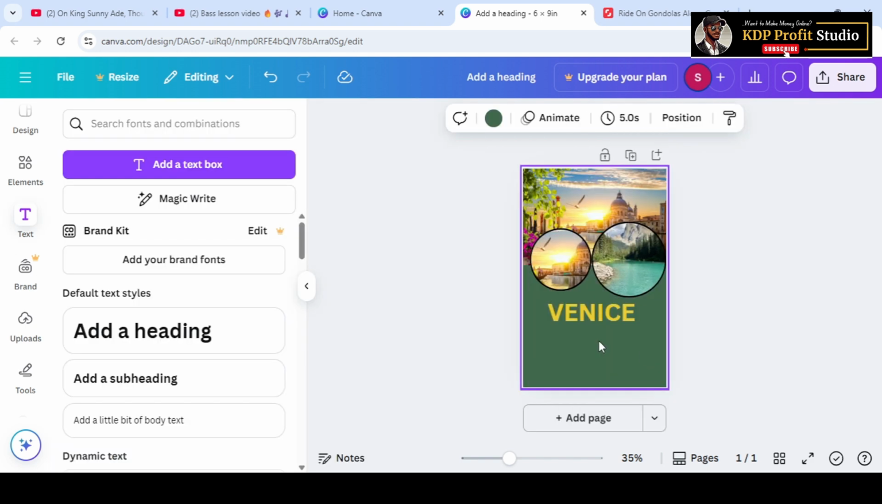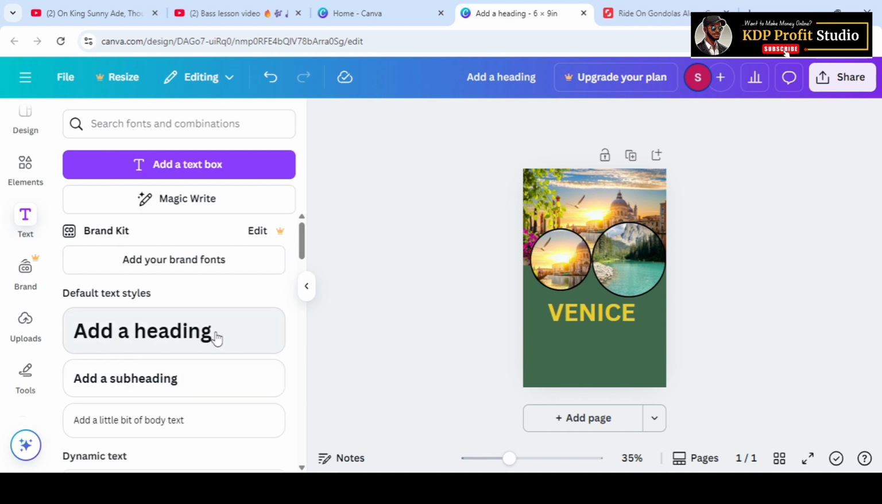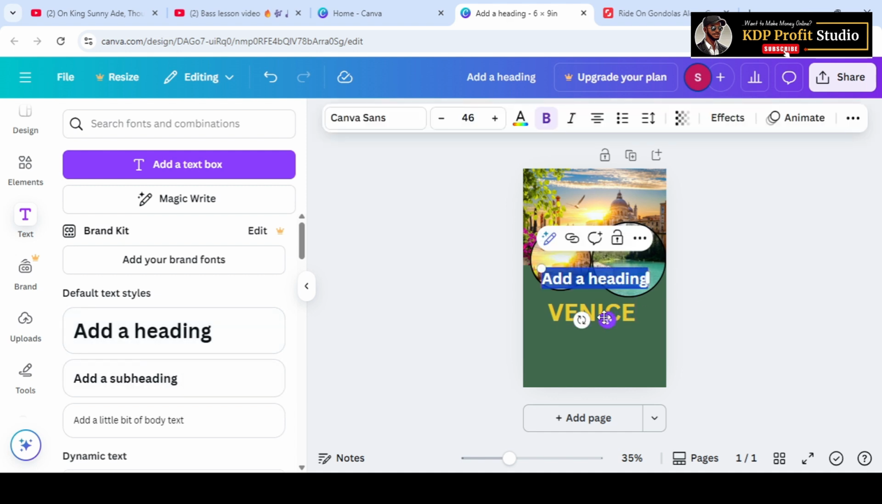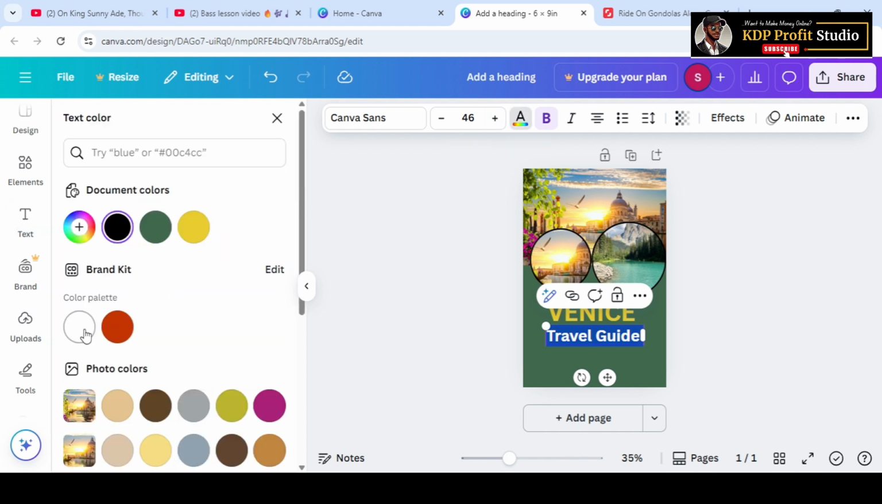So now you click on text again and you click on add heading, travel guide. So you drag it up a little bit and you double click to change the color to white.